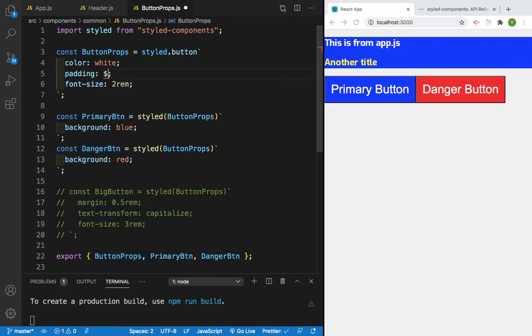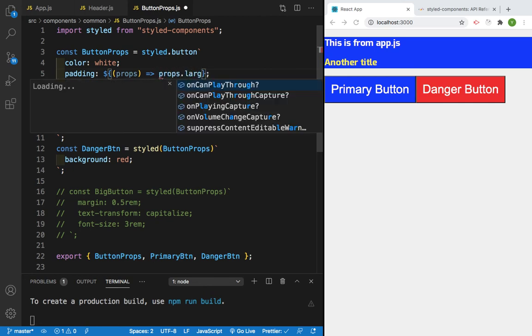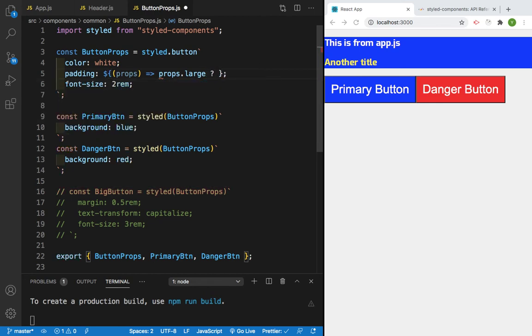So for that we need to write dollar curly braces, and here I'll give an arrow function. As you remember, we need to access all the props, so we need to write props, and here we need to return the value. But here we will add some condition. Let's say props dot large. If props dot large is true, then the value of padding should be 3 rem, because it is a large one.